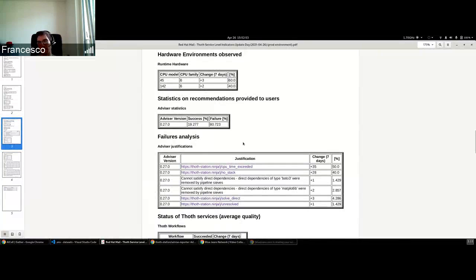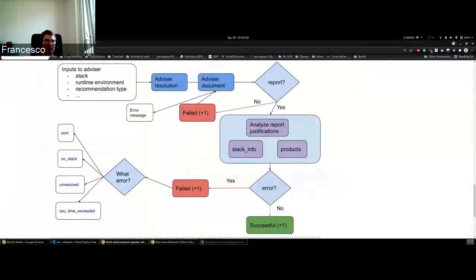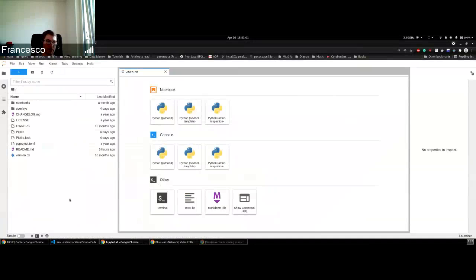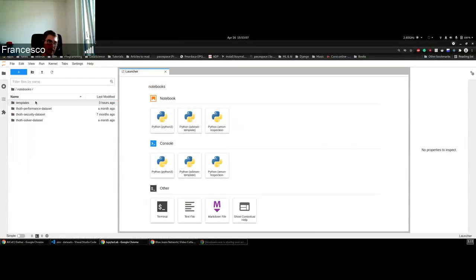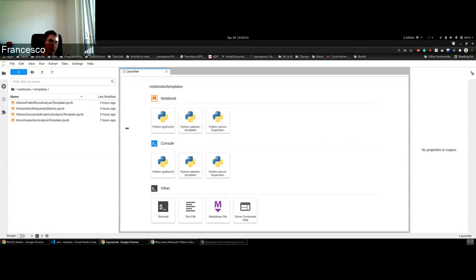Besides all these analyses that are provided every week, we also introduced some notebooks, just as a proof of concept. These are available in the ThoughtStation dataset. Basically, these templates allow for three kinds of analysis.